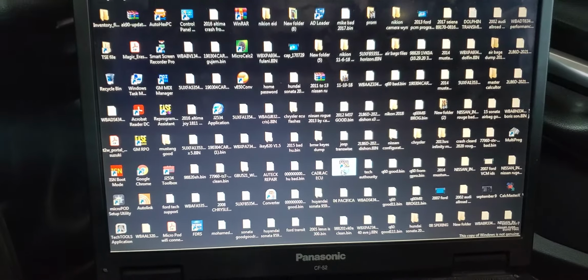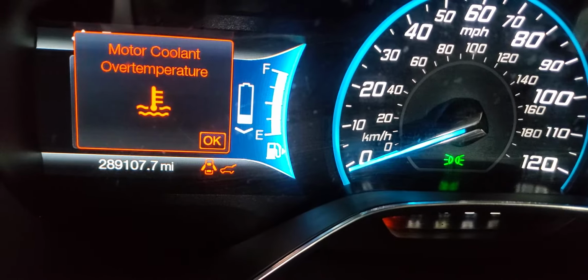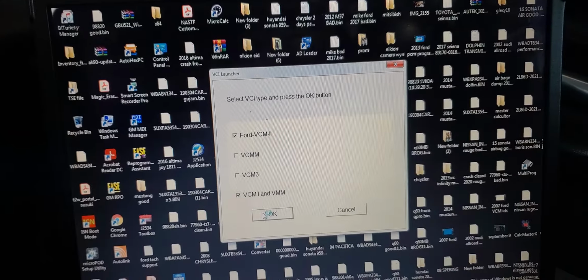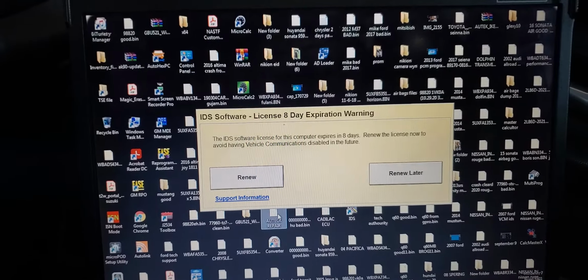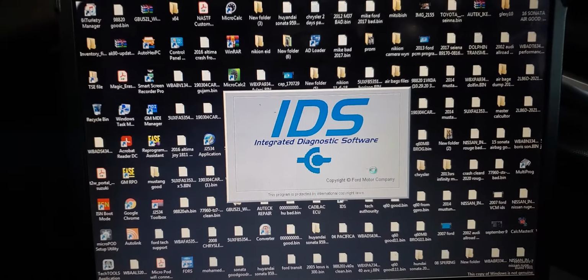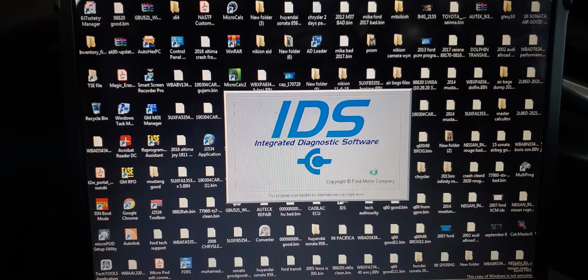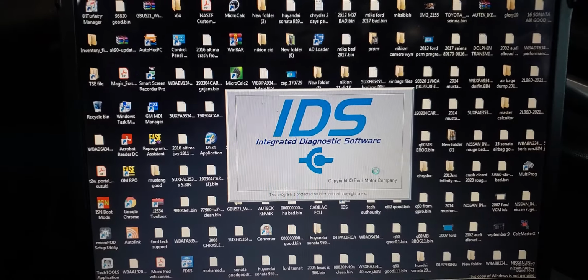If you start the car right now, you see the coolant temperature warning. We're going to diagnose the whole car and see what's going on, why we are getting this message. The car drives, but it gives you that message. So we're going to use our IDS and check the whole car.